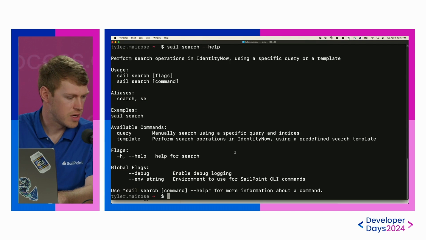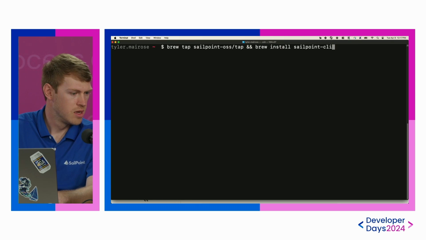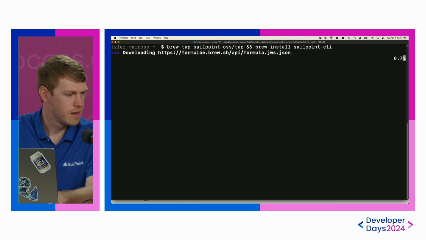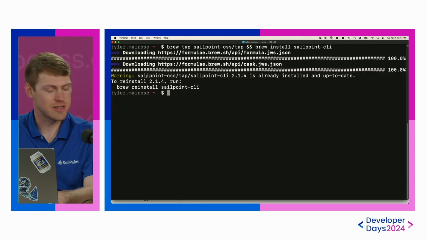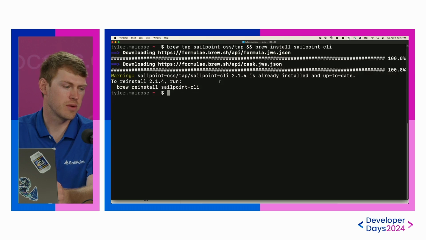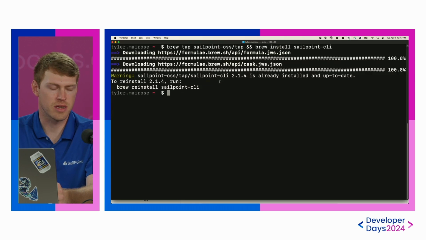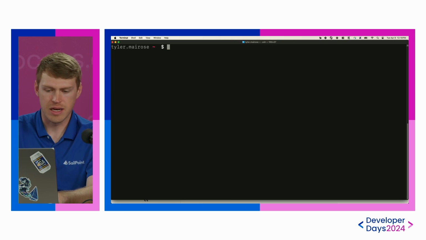I'm going to open up my terminal here, clear that out, paste that in, and run that. Since I already have it installed, I just get a warning here that it's already installed and up to date. If I wanted to reinstall, I could run brew reinstall sailpoint-cli. But since it's already installed, I'm not going to do that.